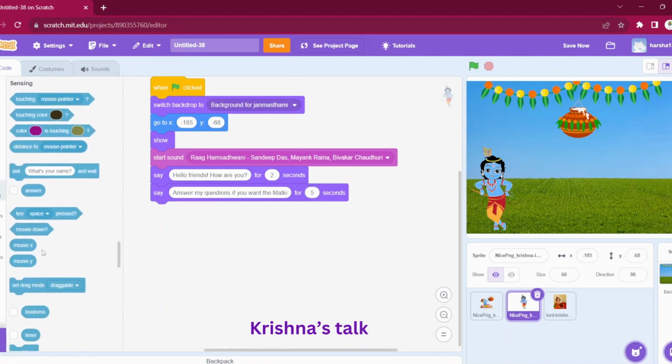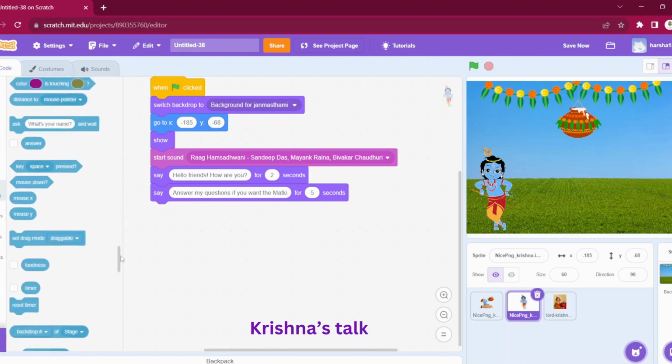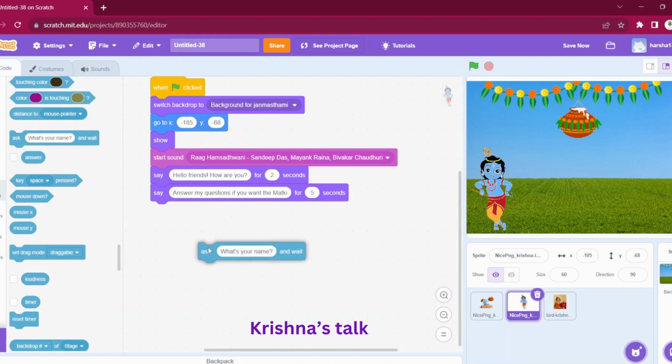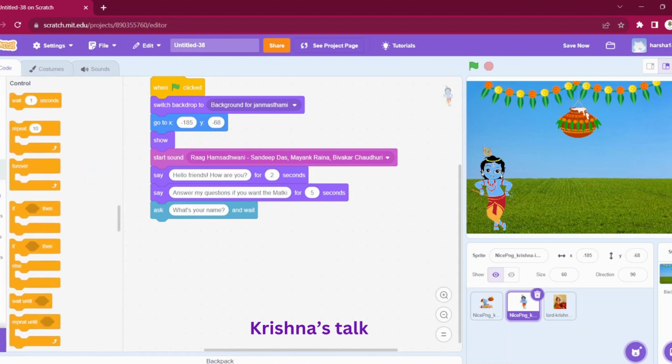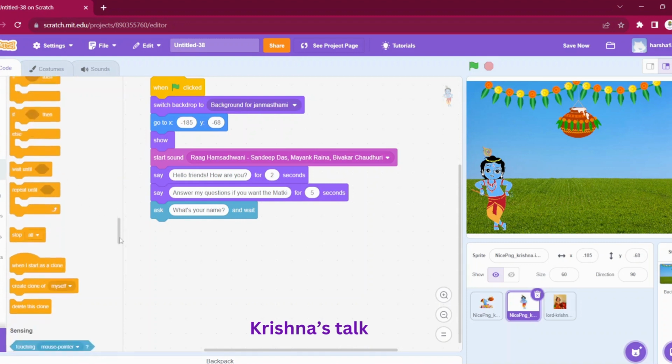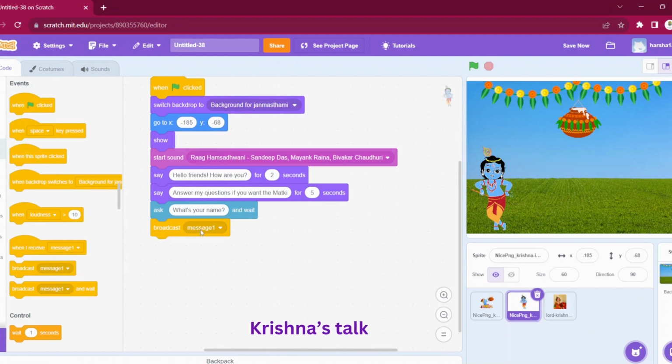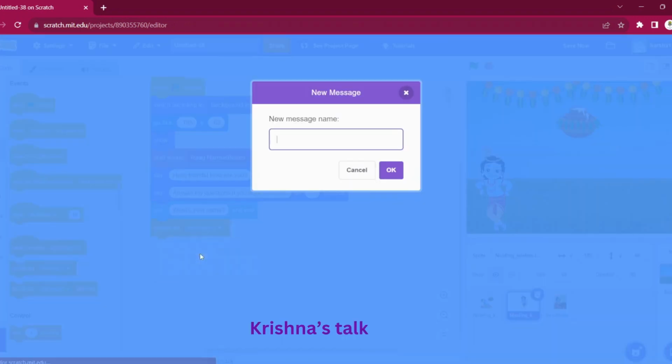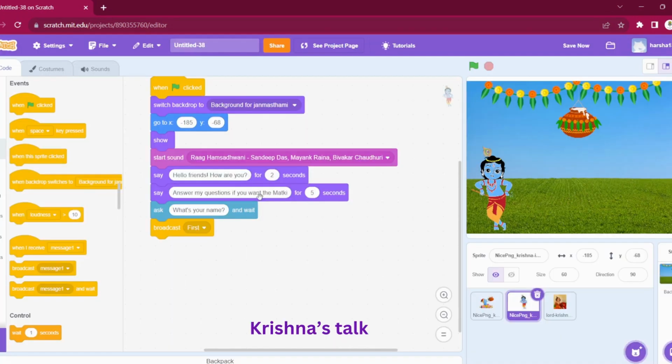And let us go to sensing. And we will see here one block, ask and wait. So here you can ask what's your name and wait for some time. So the user will give the answer for this. Okay. And after that we will broadcast it as first. So this is the first answer.